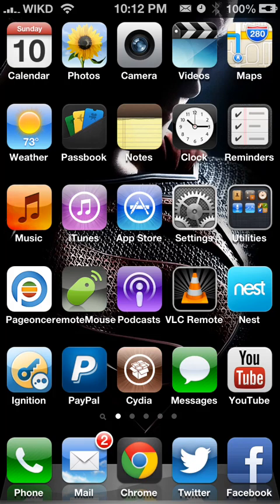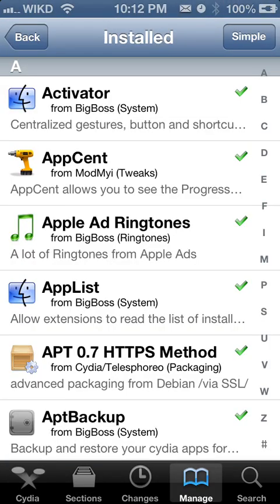Hello, this is Wicked Shrapnel, and I wanted to show you some of the Cydia apps that I use. A lot of people, after I made the jailbreak video, told me to make a video of which Cydia apps that I use. So I'm going to do that right here, and I'll go through the list.